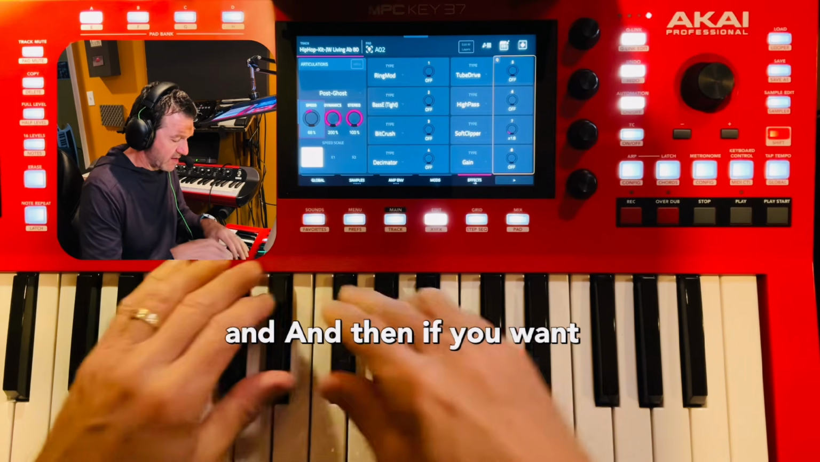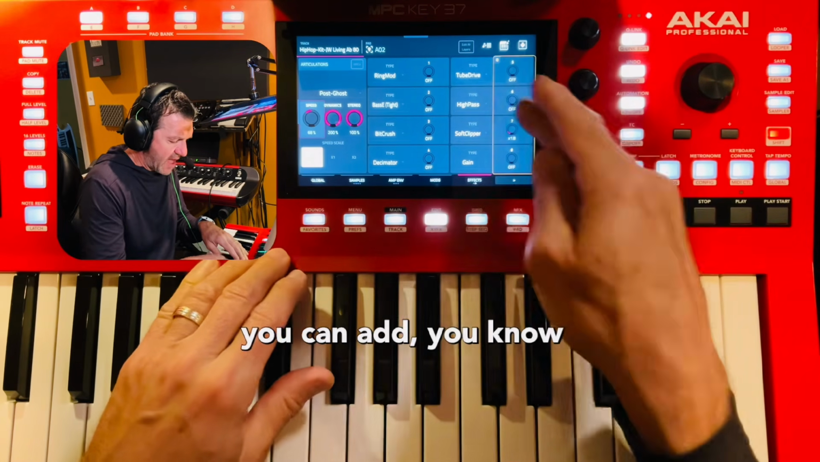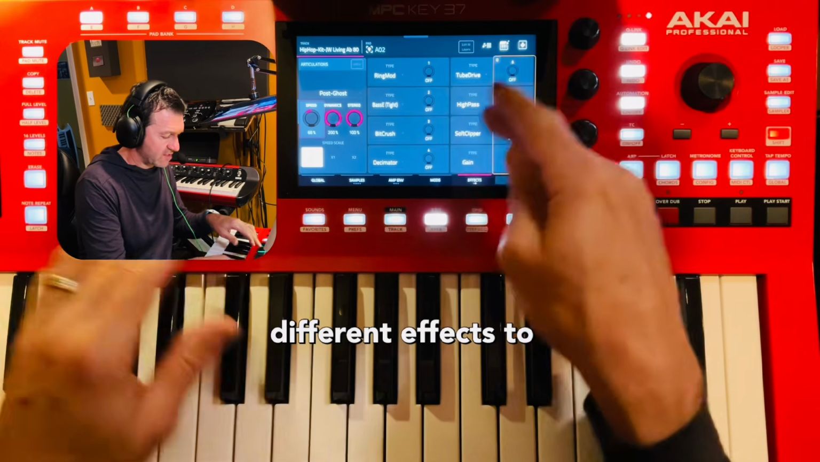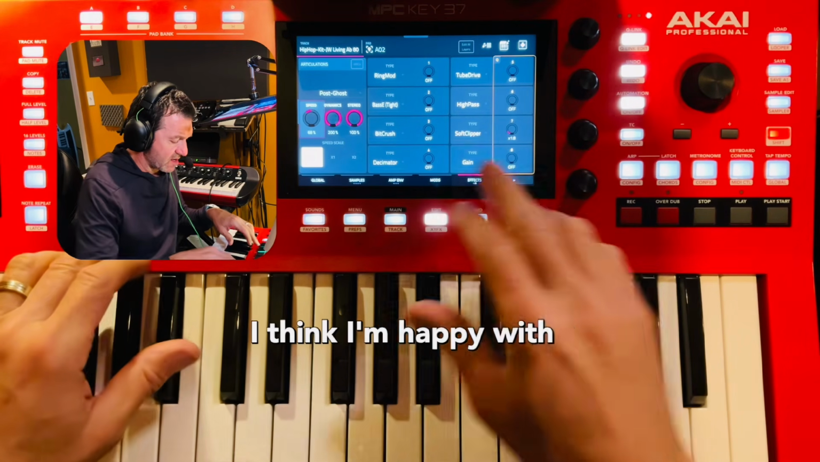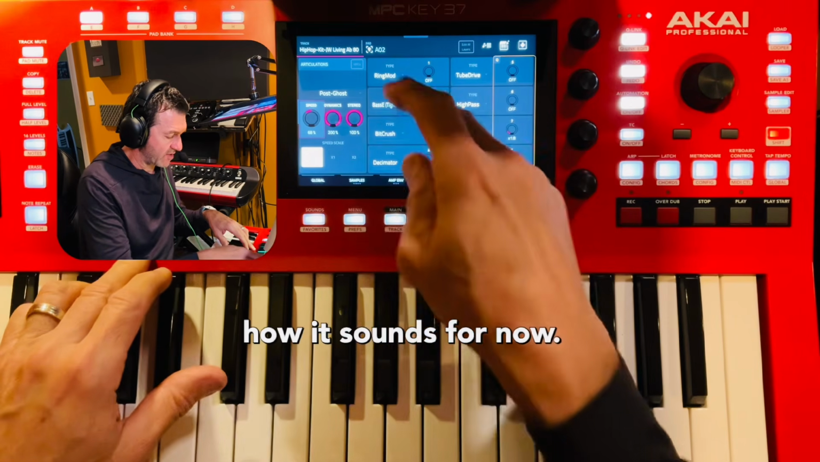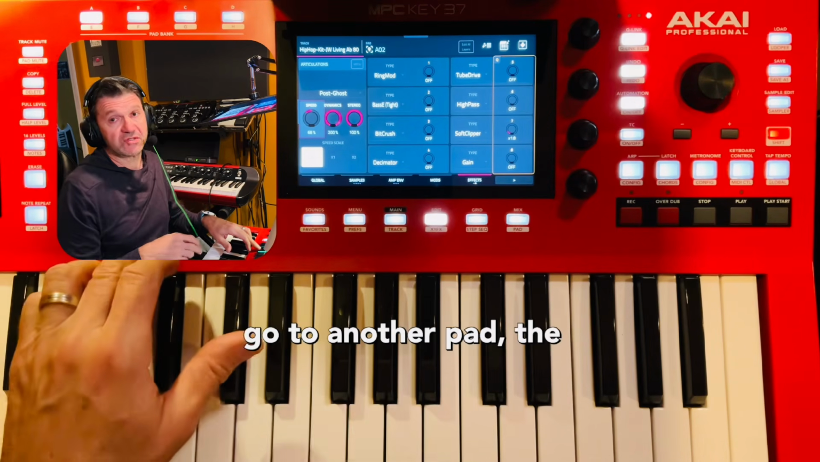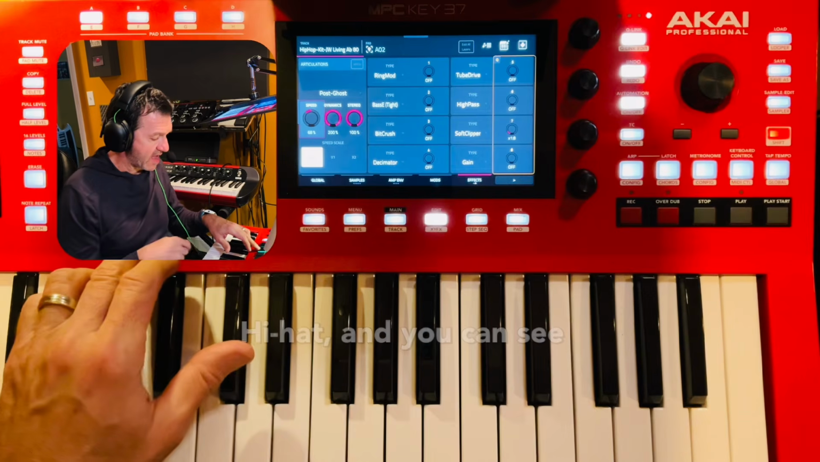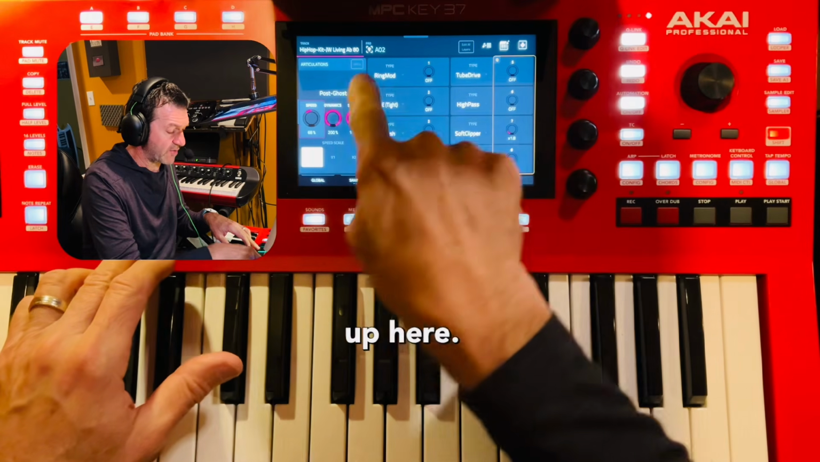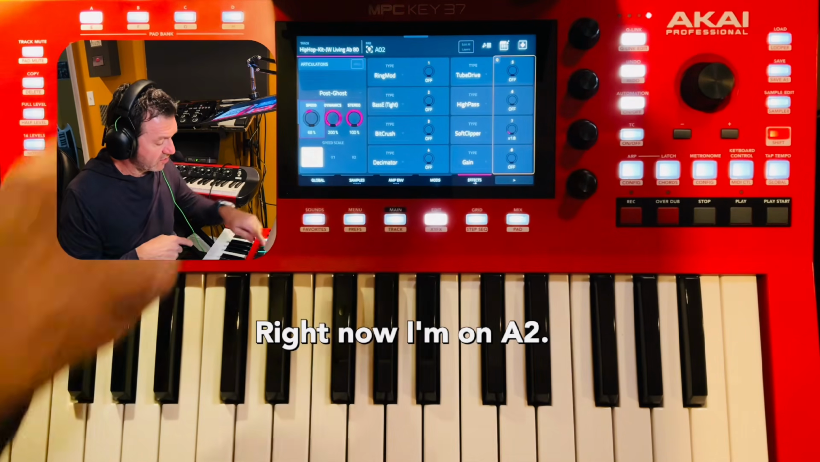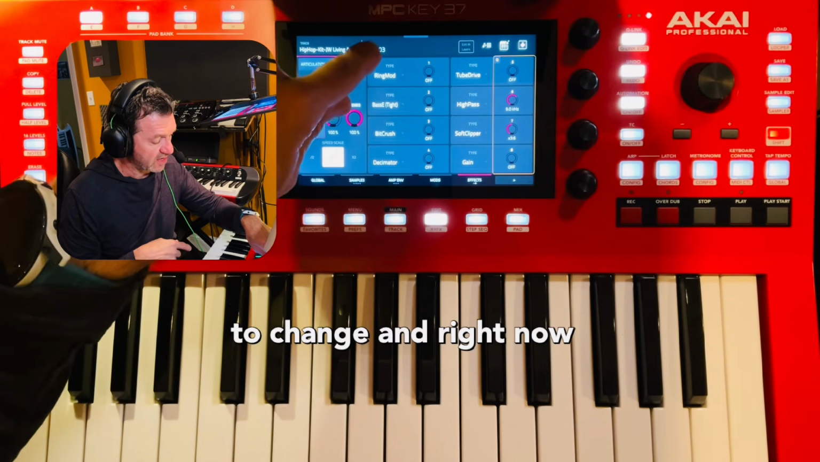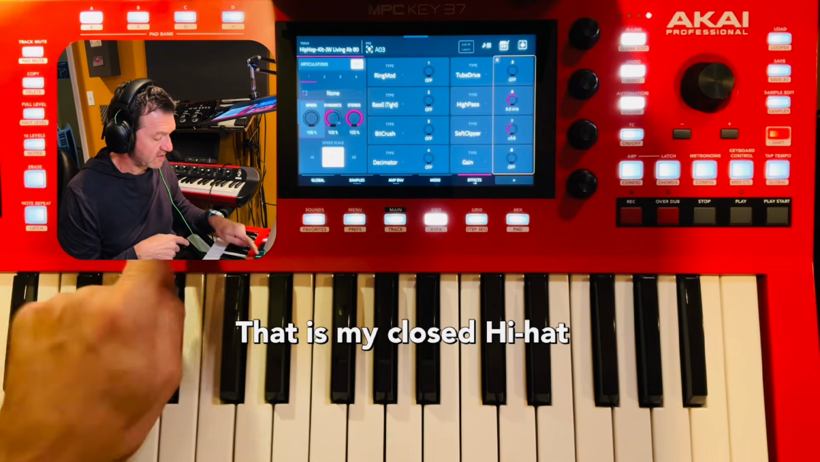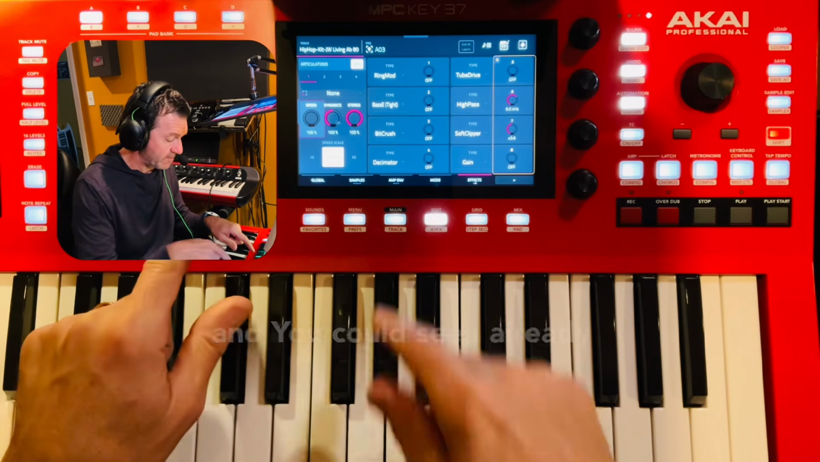All right, and then if you want, you can add different effects to that pad as well. Again, these are mostly dynamic effects, I think. I'm happy with how it sounds for now. And now I'm going to go to another pad, the hi-hat, and you can see the pad is indicated up here. Right now I'm on A2. You hit the pad you want to change, and right now it shows A3. That is my closed hi-hat.